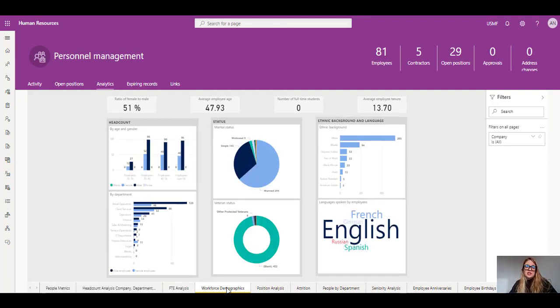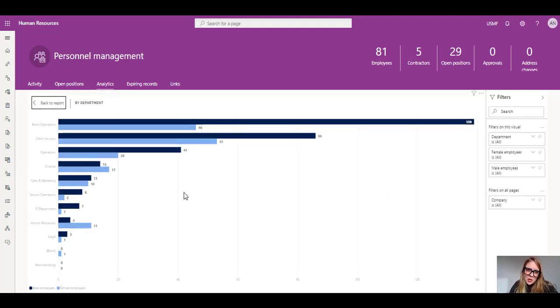And here we can see, for example, how our company is divided by gender, by age, how many students do we have, how many years people stay with us. And yeah, I think this one is the one that I like the most. This is this dashboard that we're seeing at the moment. This dashboard is showing us the difference between gender by the different departments.